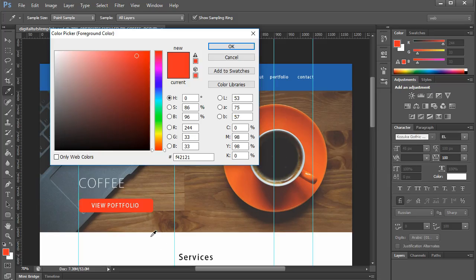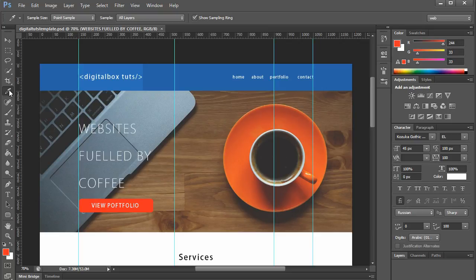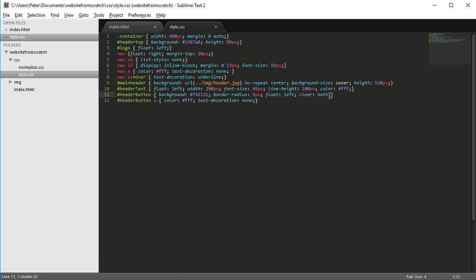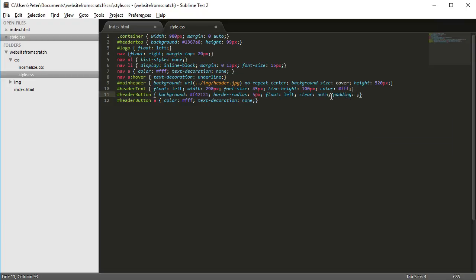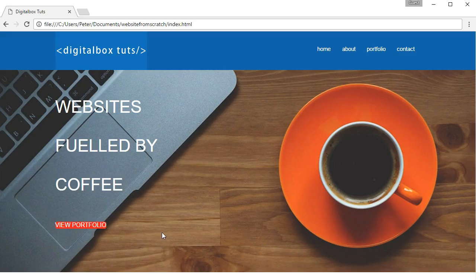So we need to add a little bit of padding to our button. So let's find out what it has. So the button is roughly 45, we'll say, by 10. 45 by 10 pixels padding. So we're going to say padding to be 10 pixels by 45 pixels. Control and save, back to our browser, refresh, and now we have our nice button.